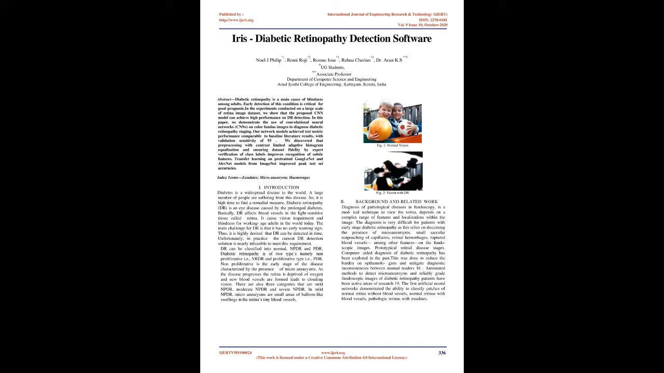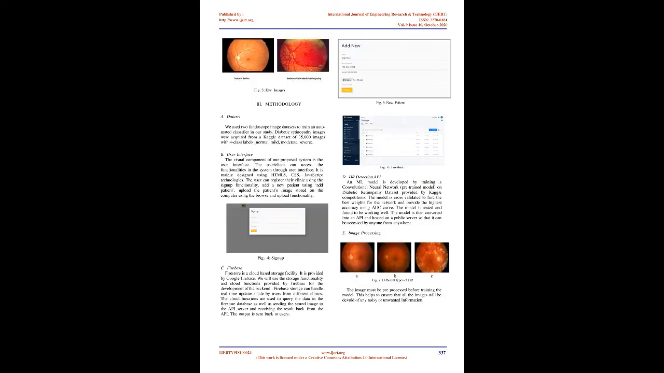2. Background and related work. Diagnosis of pathological diseases in fundoscopy, a medical technique to view the retina, depends on a complex range of features and localizations within the image. The diagnosis is very difficult for patients with early-stage diabetic retinopathy, as this relies on discerning the presence of microaneurysms, small saccular outpouchings of capillaries, retinal hemorrhages, ruptured blood vessels, among other features on the fundoscopic images.